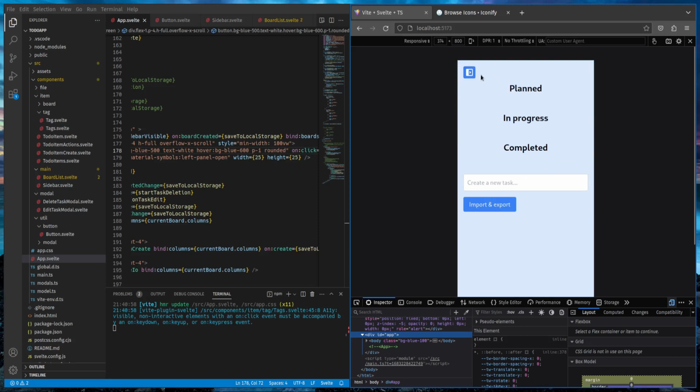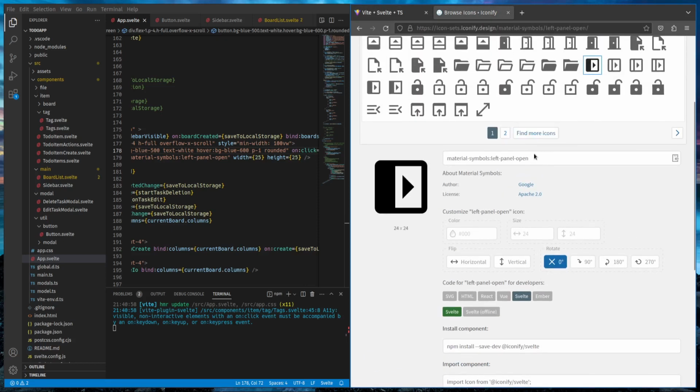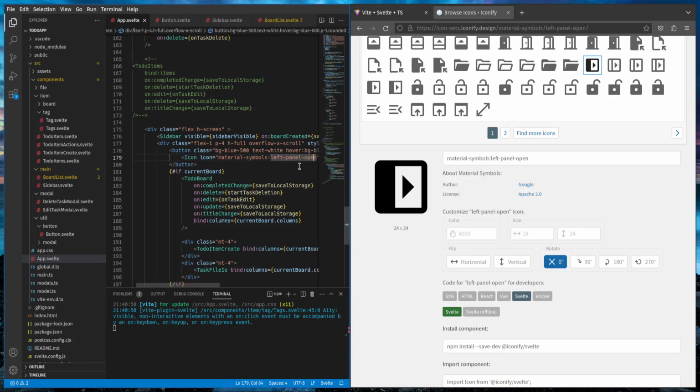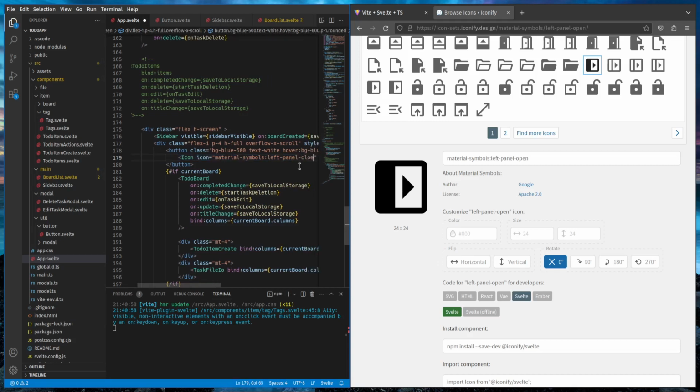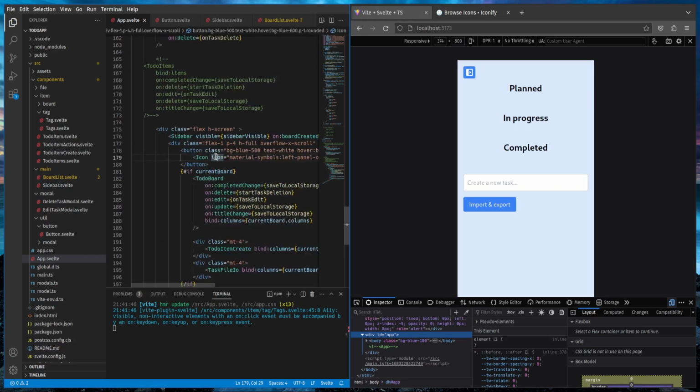I guess we can change the button as well depending on if it's open or not. So left panel open, I guess we can have left panel close. If they are consistent in their naming, then hopefully that shouldn't be a problem. So if I just make this left panel close instead, hopefully that should work. And yes, it did. So we can just switch this out now, depending on if it's open or not. So we have this icon here.